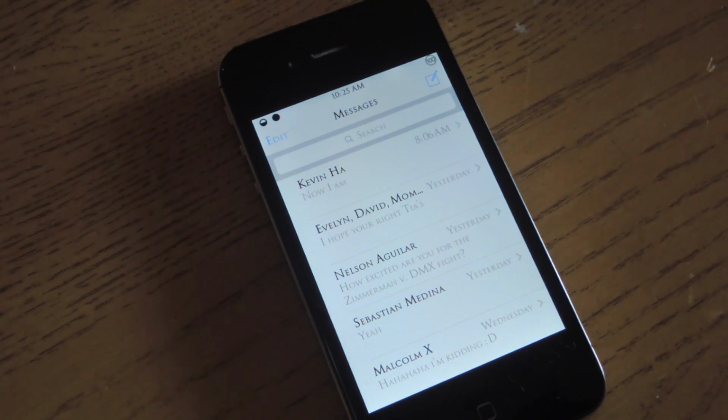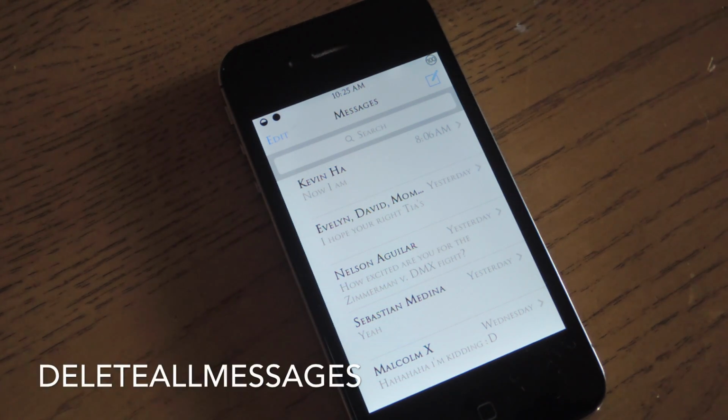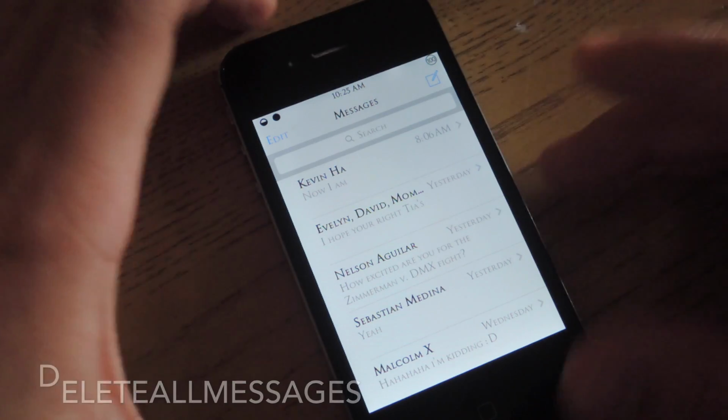Today I'm going to bring you another free tweak available through Cydia that will actually let you delete all your text messages all at once. All you need is a jailbroken iOS 7 device, which is extremely easy to get. And then just head into Cydia and download DeleteAllMessages. We'll actually go through the process together, but let me show you how it is now.